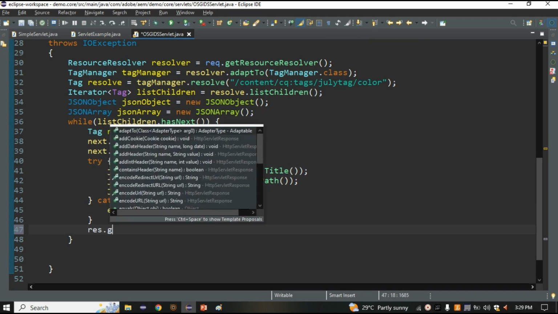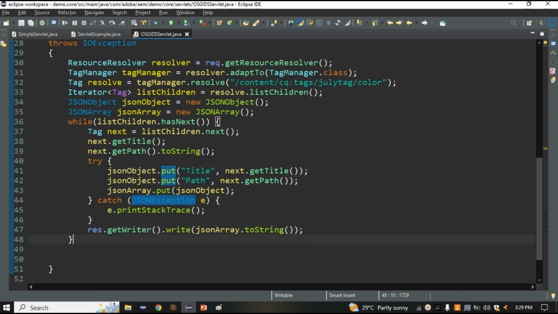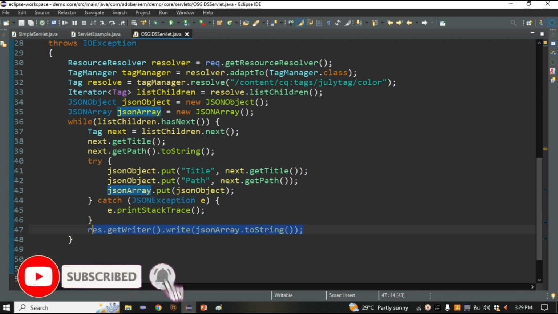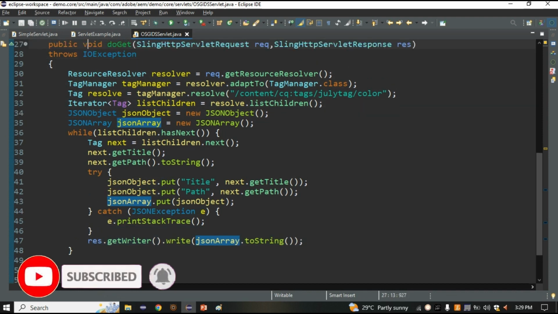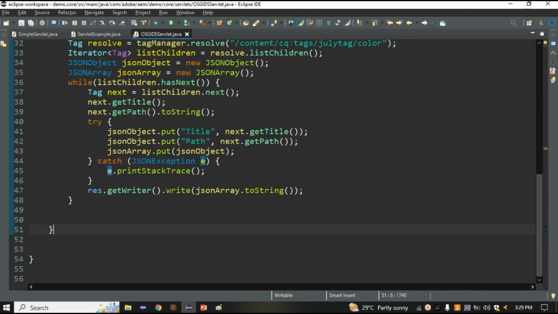You can just simply use response dot get writer dot write, and here you can write the JSON array, and we have to convert this JSON array into one string. Why? Because this method accepts string only. Okay, and this method is 100% sure to throw an error, that is IOException, so we have to handle that exception here. Otherwise you can just simply use try and catch here. Okay, this thing is done now.